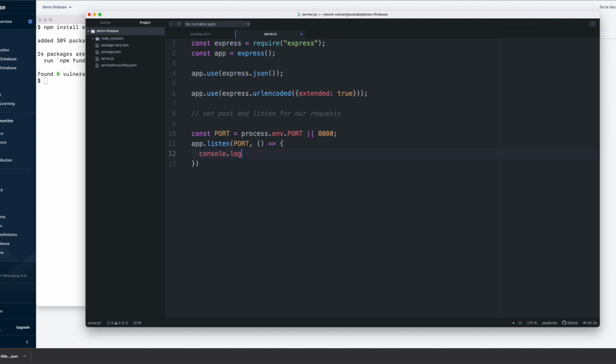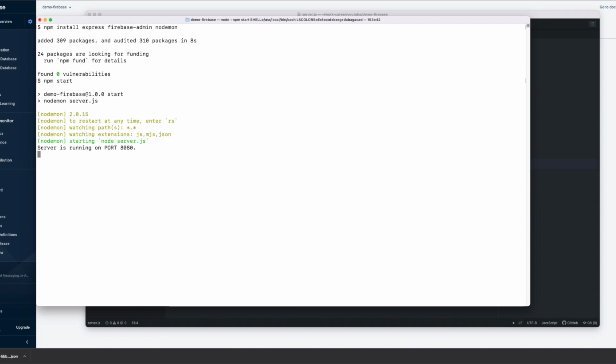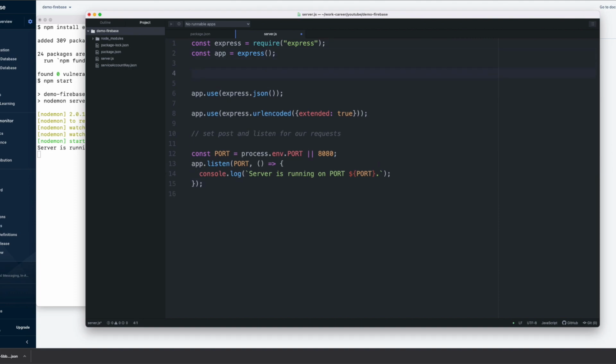Port. Okay, console.log, server is running on port. I'm going to do this one because I'm going to insert a number. So that's how you do string interpolation, and then this is done, I guess. Okay, cool. Let's run our server and see if it works. npm start and nodemon should start. Okay, so server is running on port 8080. That's what we want to print, right? Everything is done. Now we can actually start with our Firebase integration.